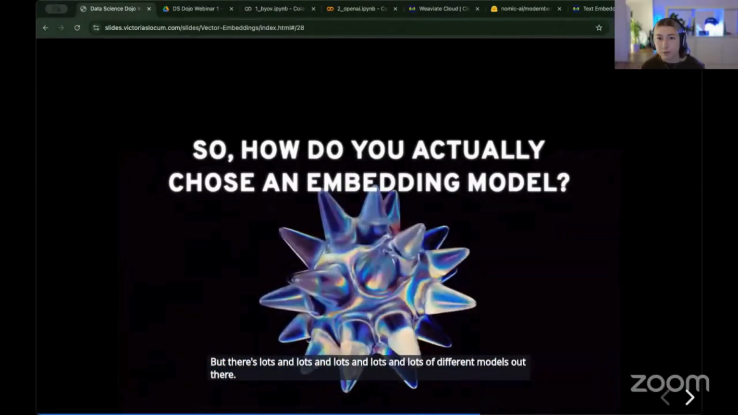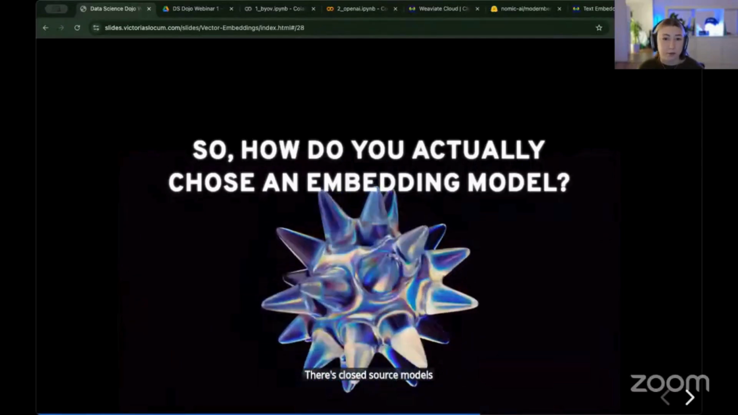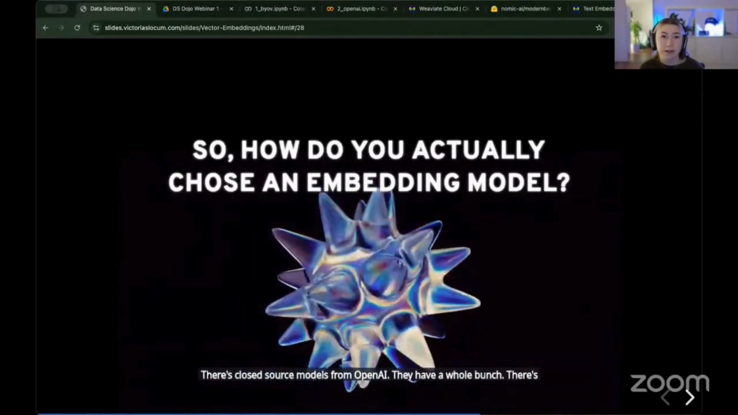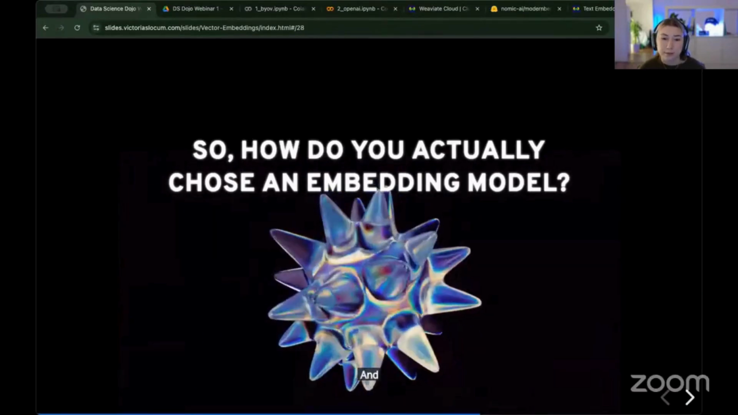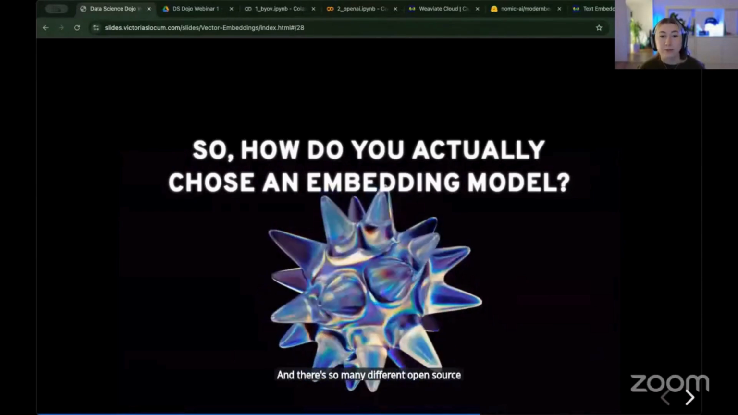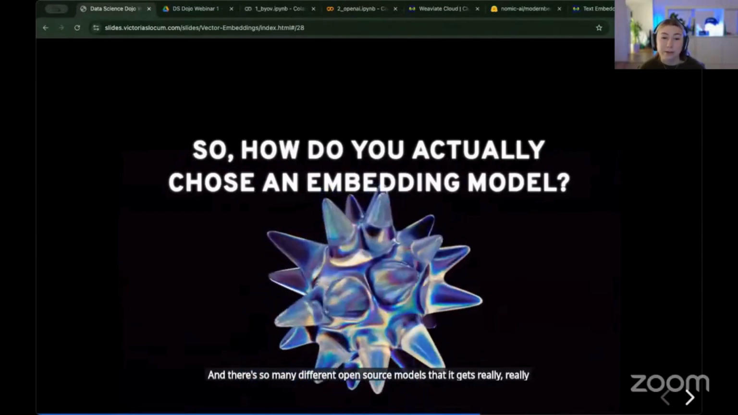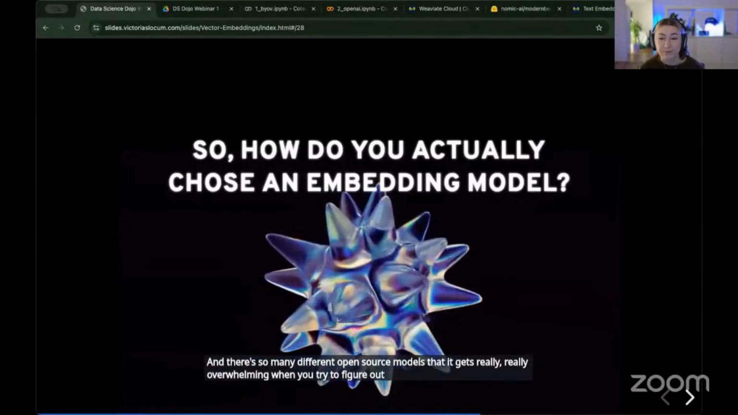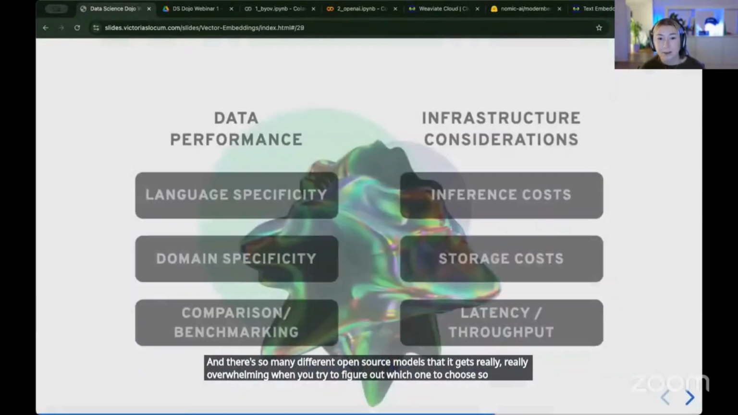There are closed source models from OpenAI. They have a whole bunch. There are Cohere models. And there are so many different open source models that it gets really overwhelming when you try to figure out which one to choose. So how do you pick?